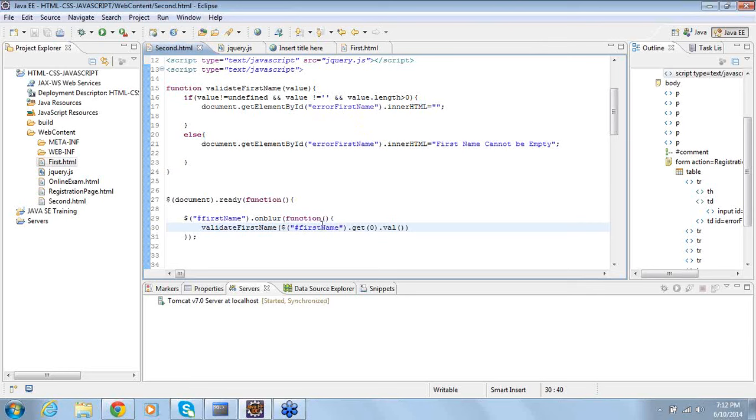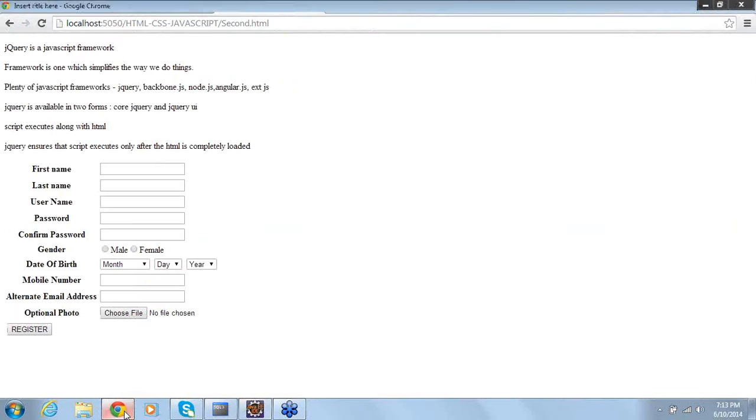So $ of hash first name, hash in the sense of ID. So get the element whose ID is first name. When somebody blurs on it, call the function validate first name, and validate first name needs a value, the value entered in the text field. Since it is a text field, I'm doing $ of hash first name get of 0 dot value. Go back, refresh it, do the blur.